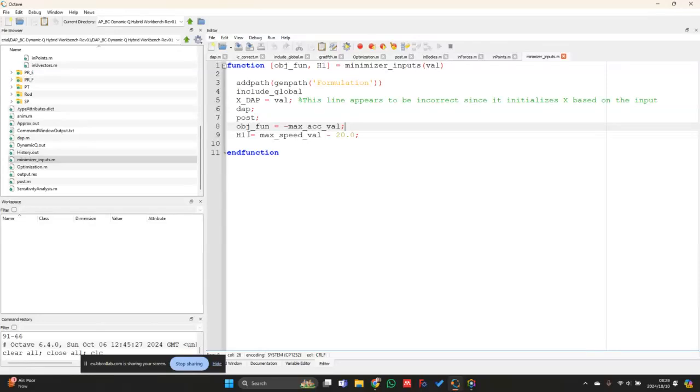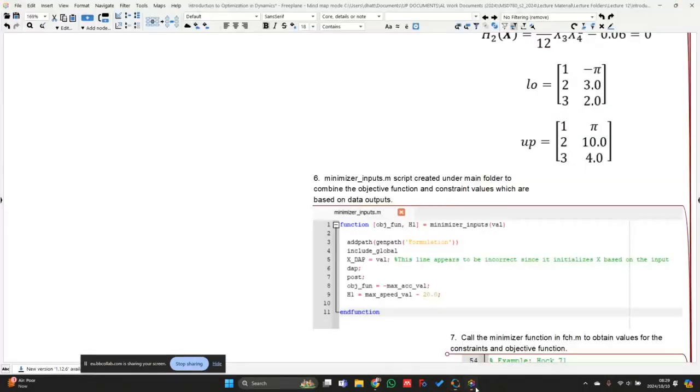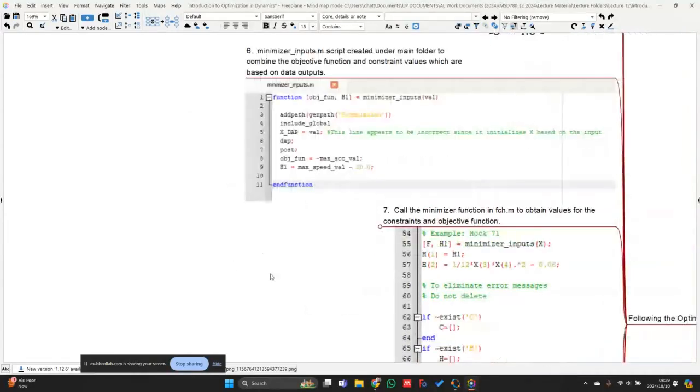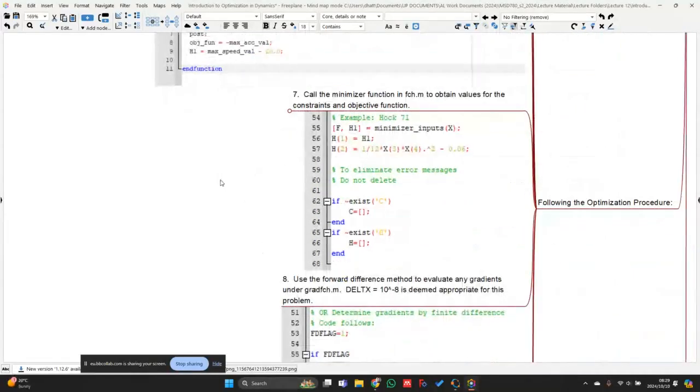And you'll notice that over here I didn't specify h2. We're going to look at that under the fch.m file. So I can in fact specify any equality constraints that are explicitly given in terms of the design variables. I can directly specify that under the fch.m file. But in this case, since I'm calculating the maximum speed value under this post file, I rather want to include this equality constraint over here. Okay, so that is then the transition file that we have over there.